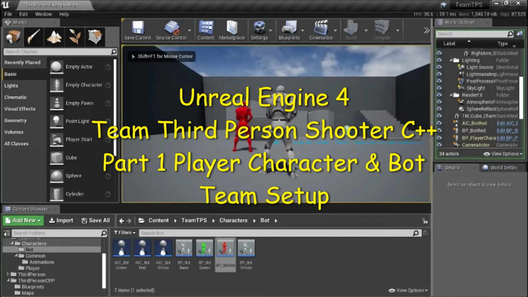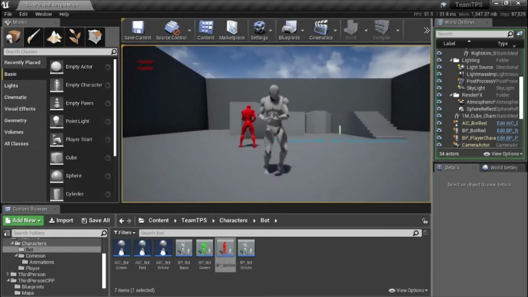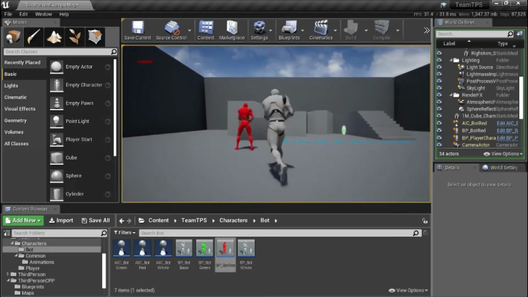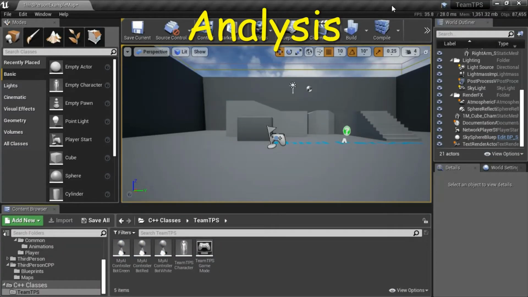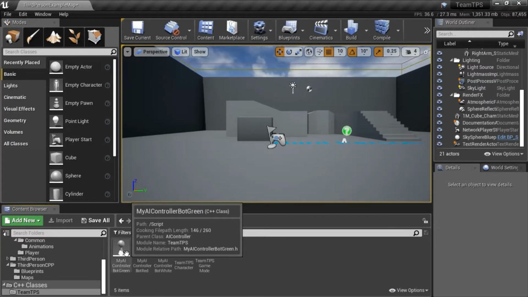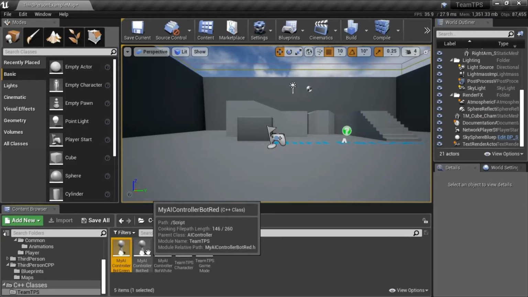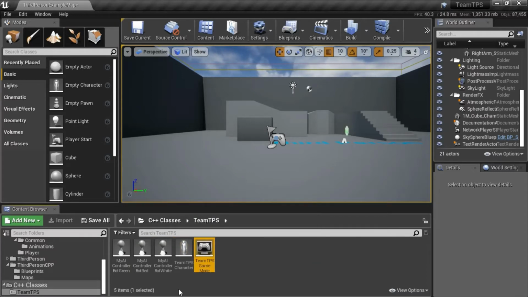Hello, I'm going to show how to create a team third-person shooter using C++ in Part 1, Player Character and Bot Team Setup. In this video, we're going to set up the player character and the AI bots, and we're going to assign the player character and AI bots to teams. We assign the teams using C++ with these files here, and we assign the player character with this file.